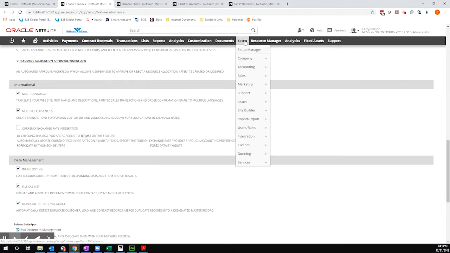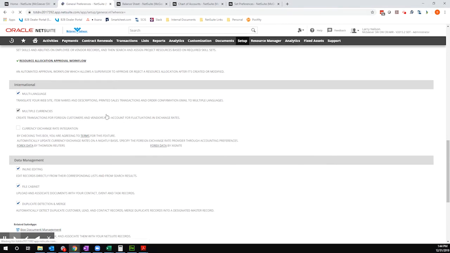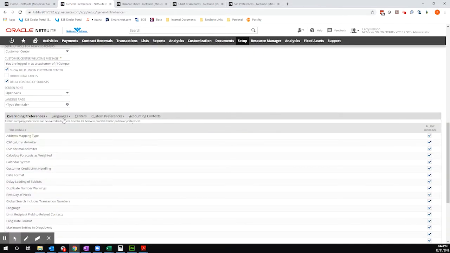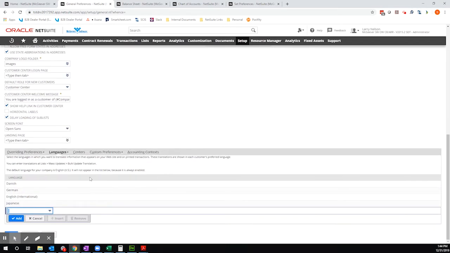Once you have that feature checked, you would be able to designate different languages that you want to have your environment localized into on the General Preferences page under the Languages tab, which only becomes available once you've enabled that feature. At this point, there are 4 languages set up. You can add additional languages by selecting them within this dropdown and clicking Save.